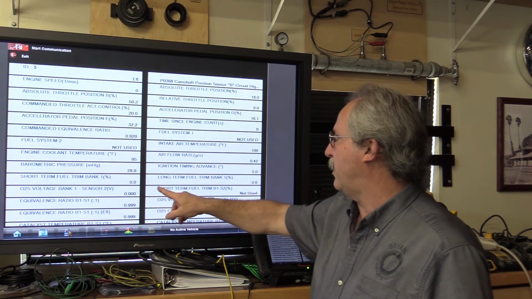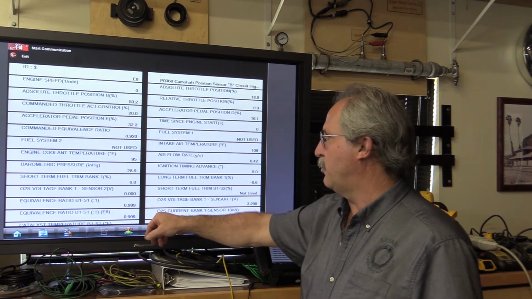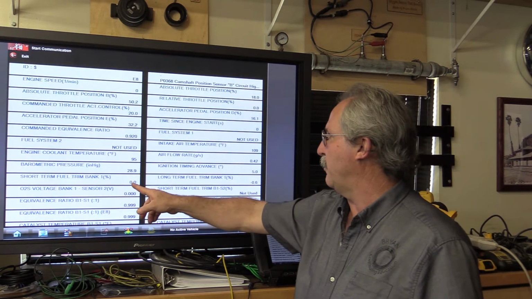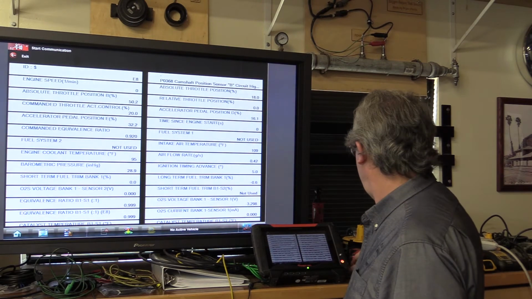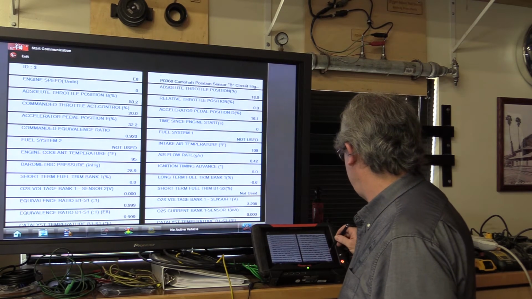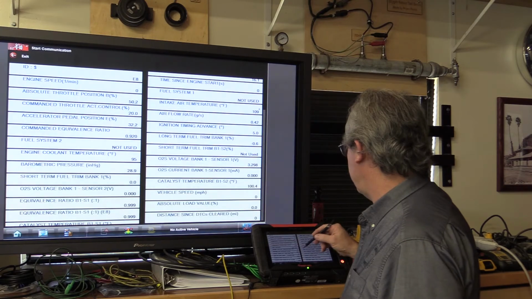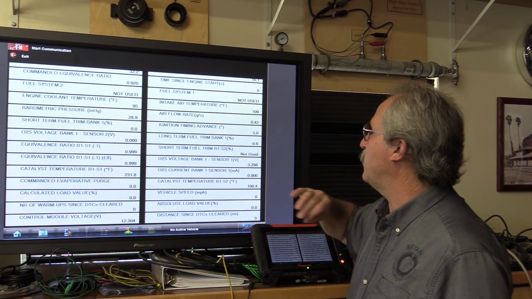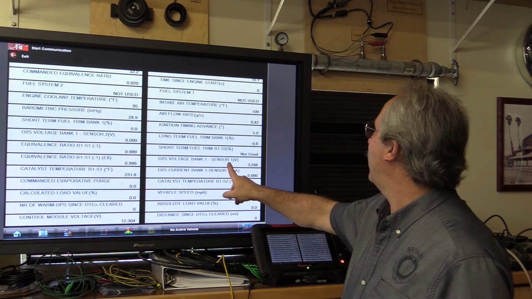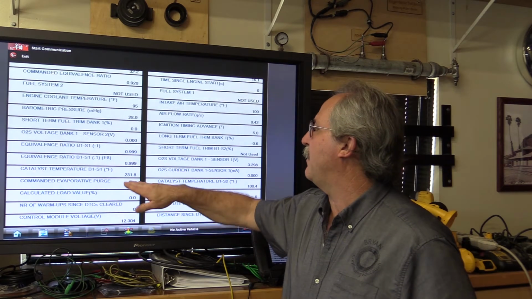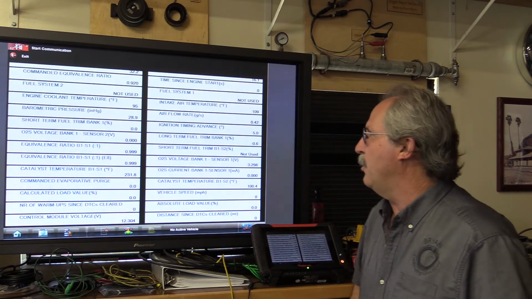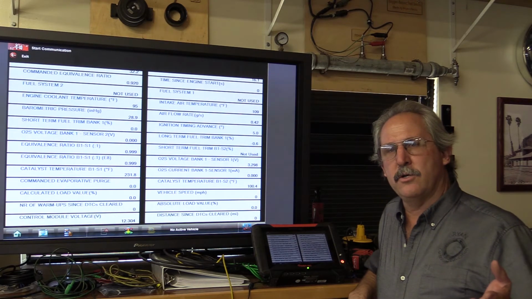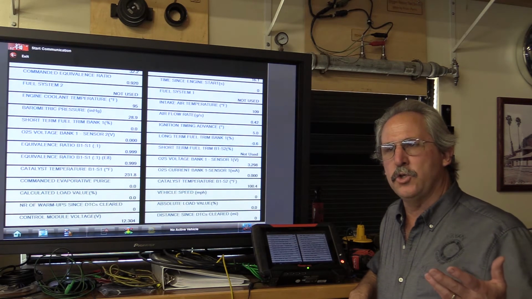Again, it's going to give me some O2 voltage. It's going to give me my long-term and short-term fuel trim. And I should be able to scroll down here. Distance since codes cleared: 0 miles, because we just cleared it. Vehicle speed, catalyst temp. So you can see we have a lot of information that I can use to help diagnose the vehicle or to figure out what conditions exist when this is happening.